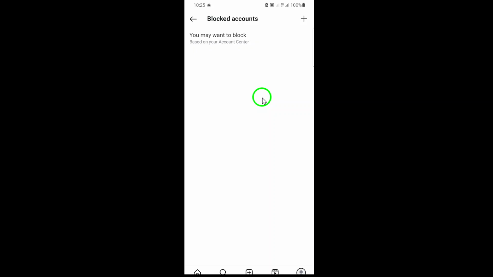Managing your blocked accounts on Instagram is straightforward, and you can repeat these steps anytime you need.